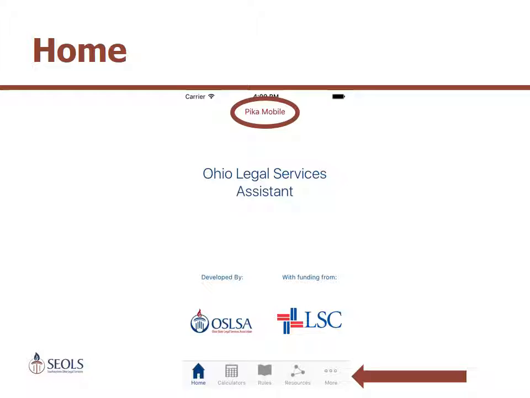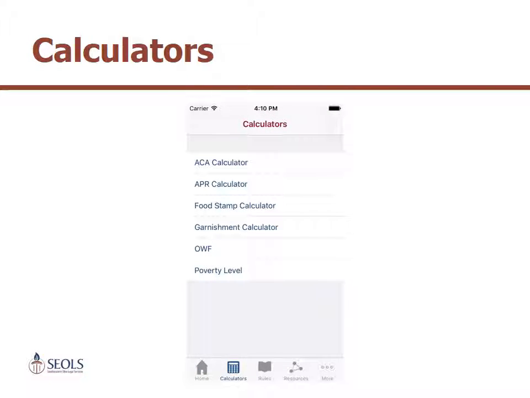Let's take a look at some of the features, starting with calculators. The app includes several calculators designed to help provide quick analysis of our clients' situations. For example, you can quickly check simple APR calculations on financing documents for accuracy. The Federal Poverty Level Calculator lets you calculate not only the current federal poverty level, but prior year's poverty level. Additionally, you can enter the income not only as an annual figure, but also monthly, weekly, and even hourly.